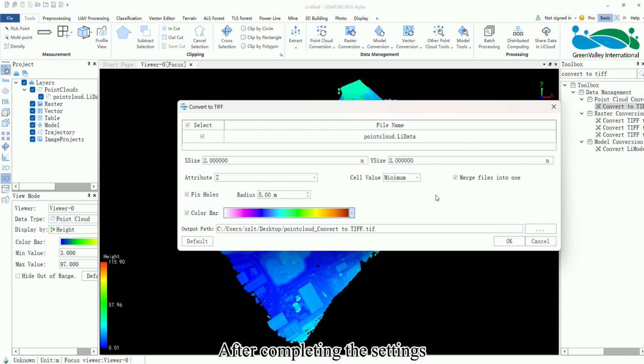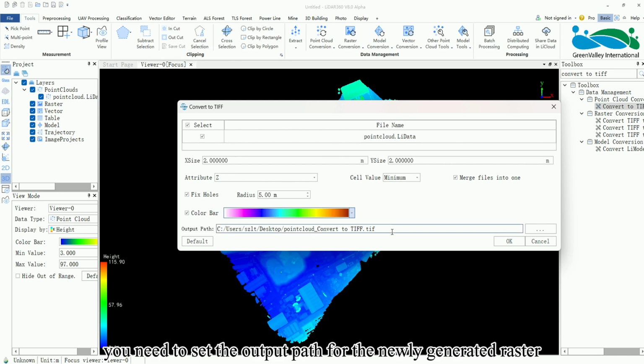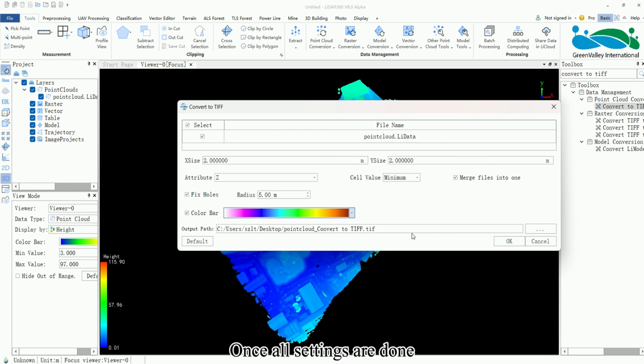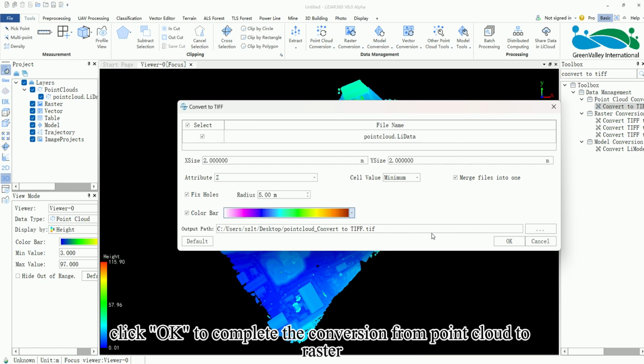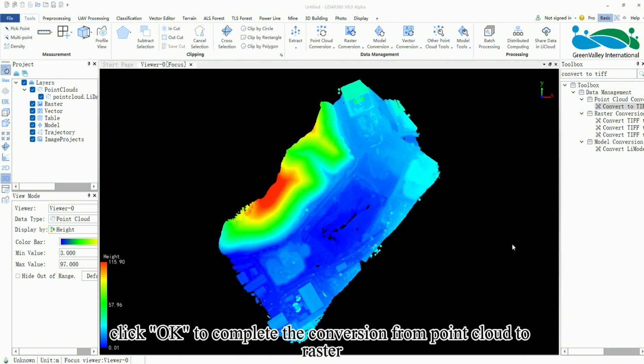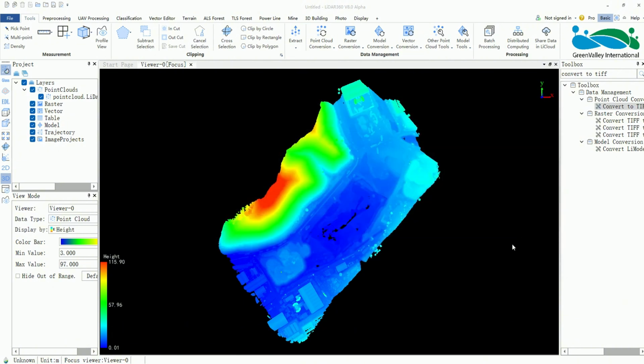After completing the settings, you need to set the output path for the newly generated raster. Once all settings are done, click OK to complete the conversion from point cloud to raster. That's all for Convert to TIFF function.